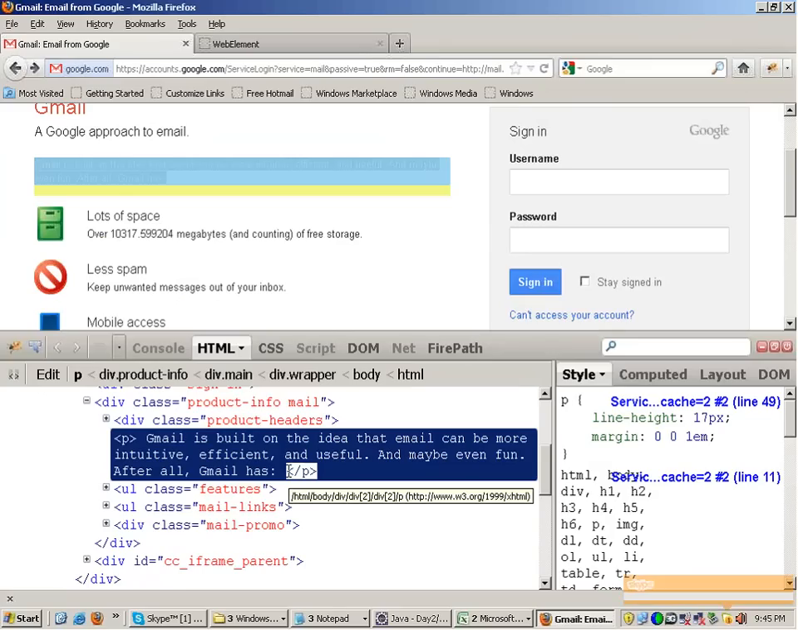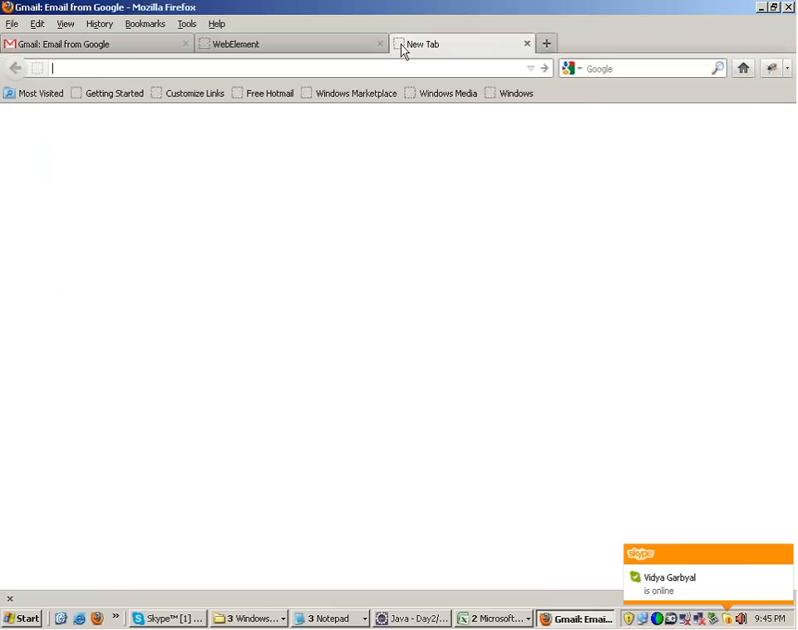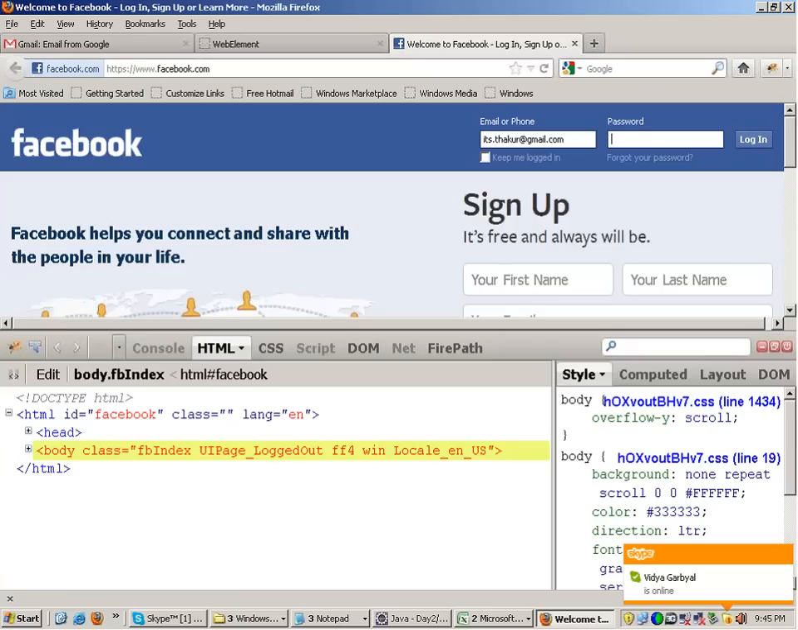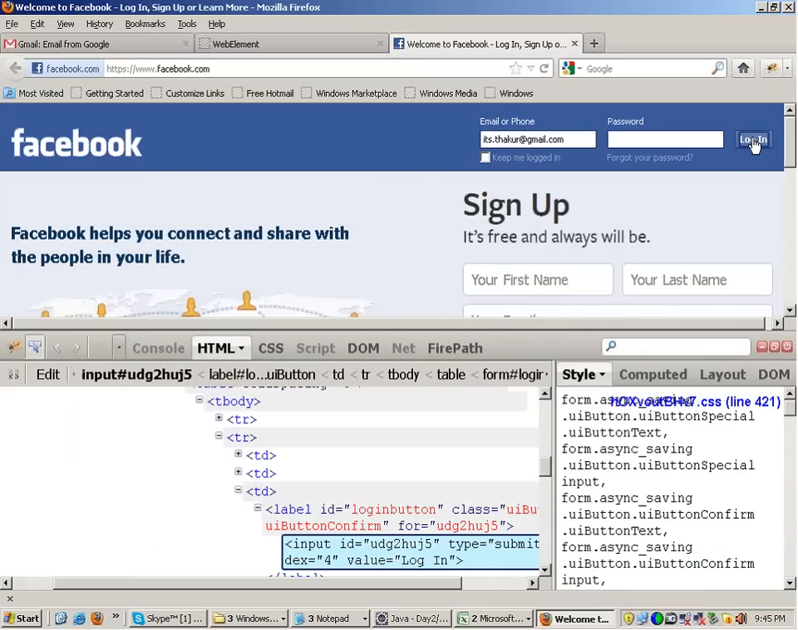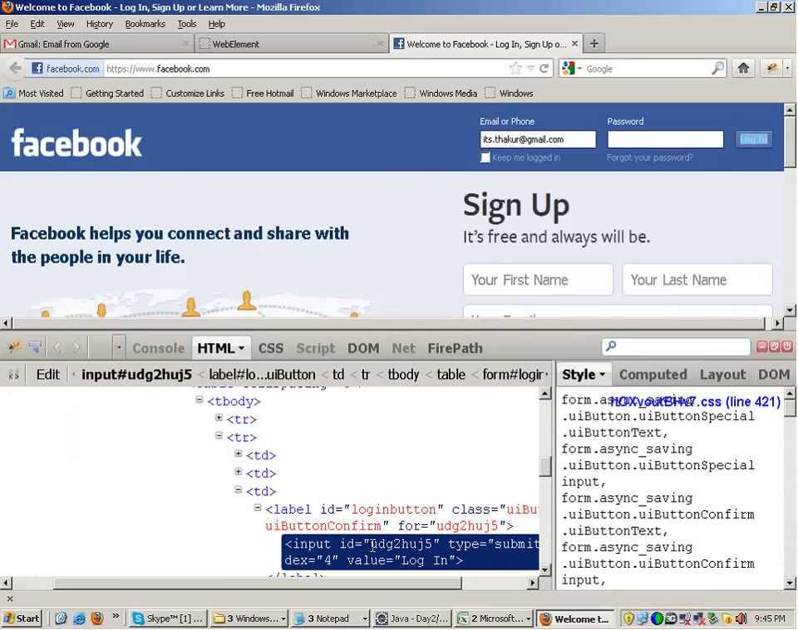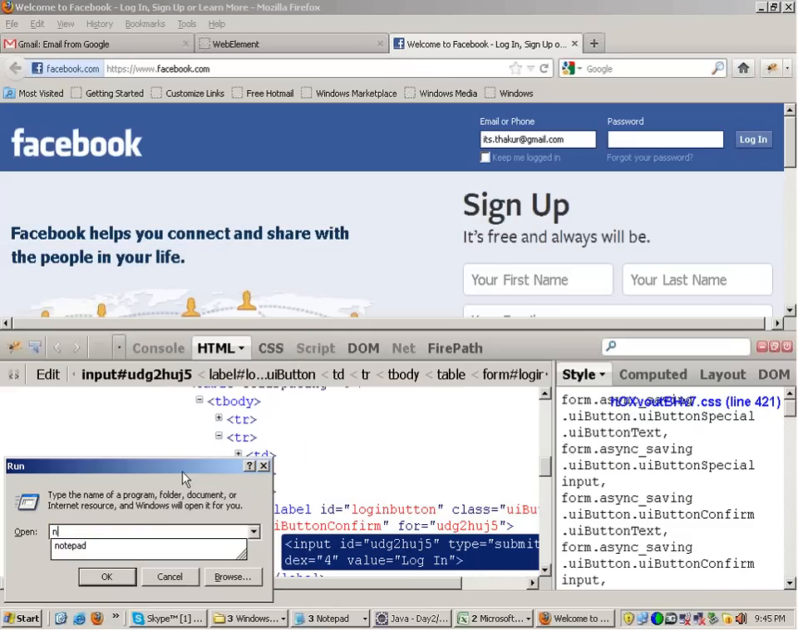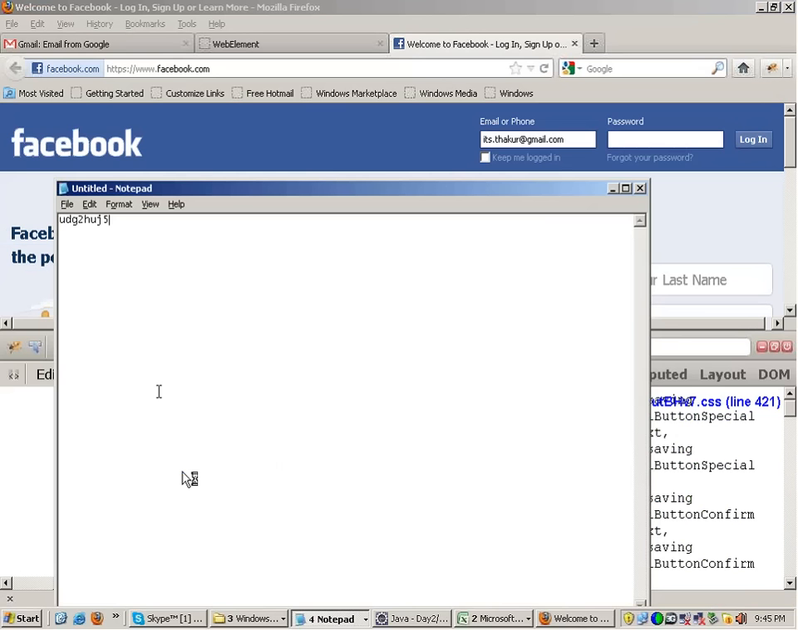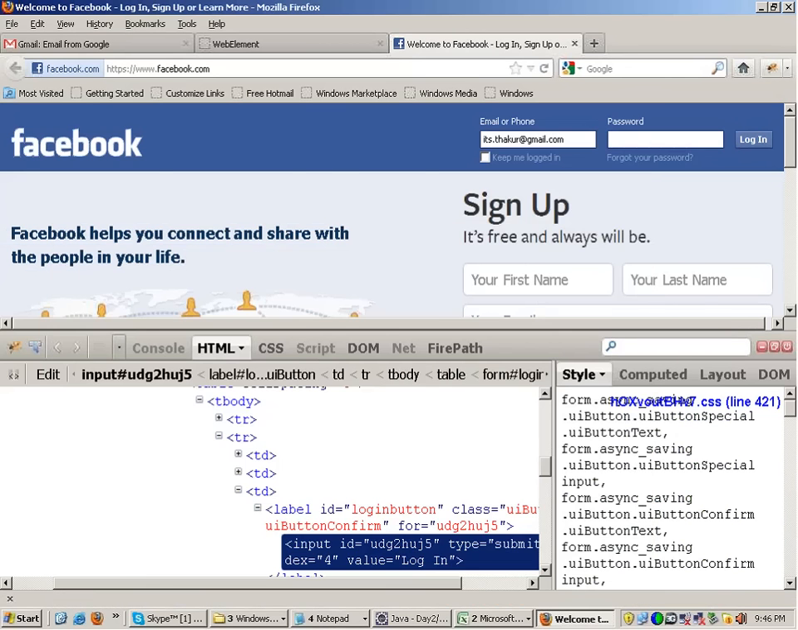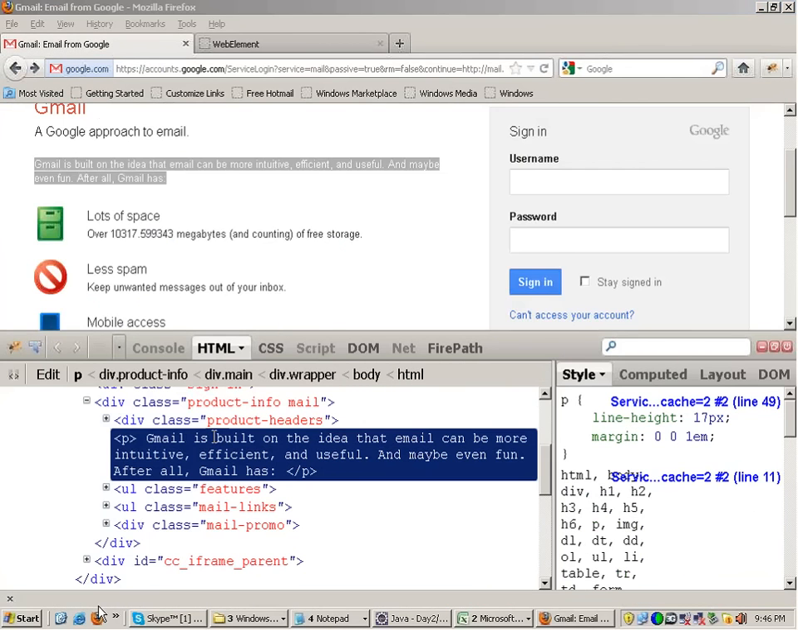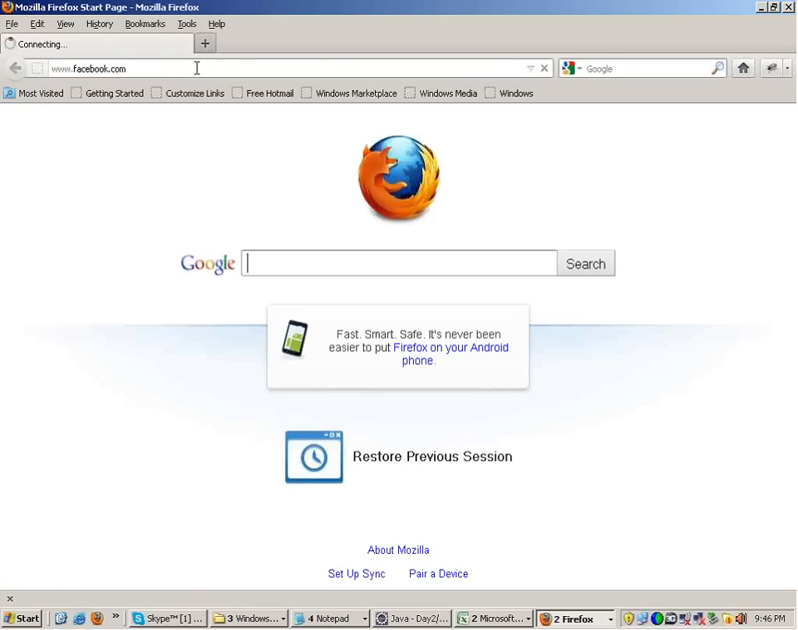There are situations you can come across, for example on Facebook. If you go to the Facebook login page and observe the login button, this login button has this ID. I'll copy the ID and open a notepad, and paste the ID here. Fine. I'll close this, open a new browser, and again go to facebook.com.